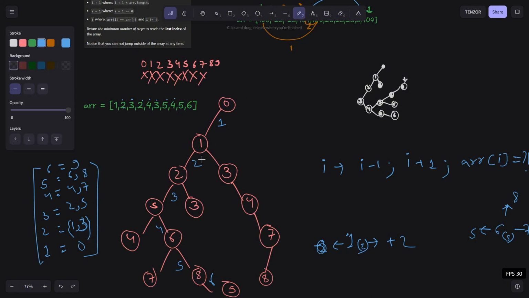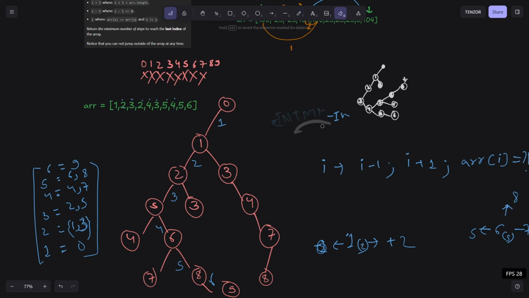Also, we have to use another data structure, a vector, to mark the indices we have visited, because we cannot mark them in the array itself, since it can contain any element from int min to int max. So we cannot just replace an element and call it marked. We have to create another array called visited, where we mark the element as 0 if not visited and 1 if visited.